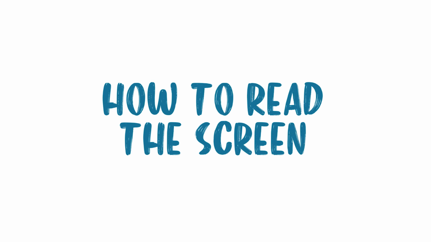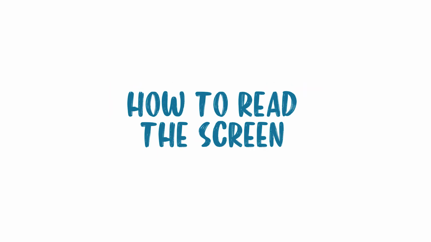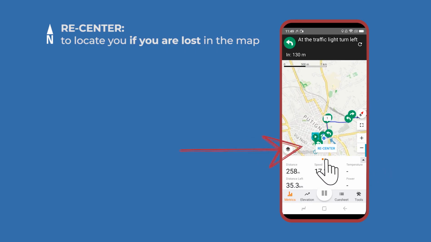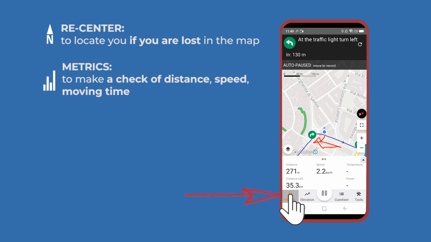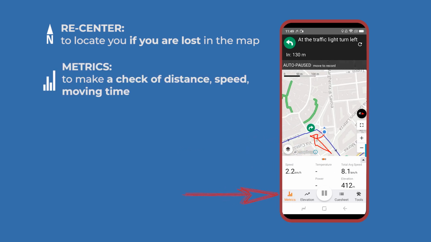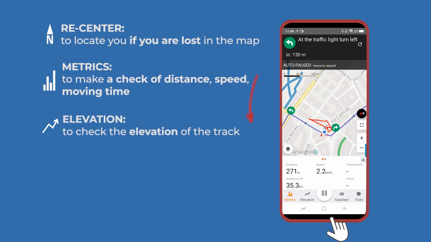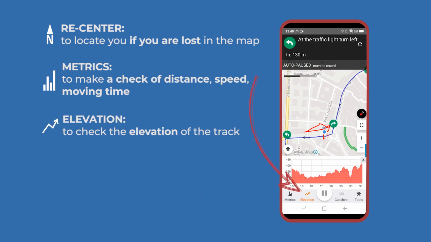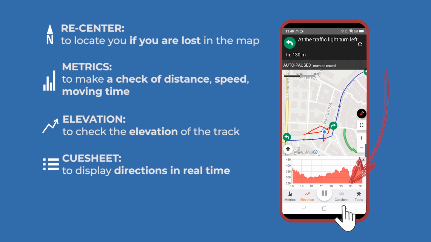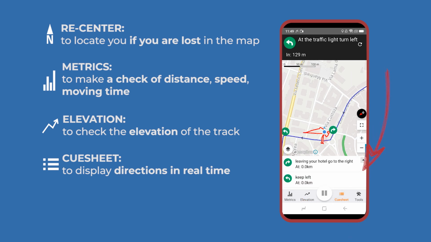How to read the screen. Recenter to locate you if you are lost in the map. Metrics to check distance, speed, moving time. Elevation to check the elevation. Cue sheet to display directions in real time.